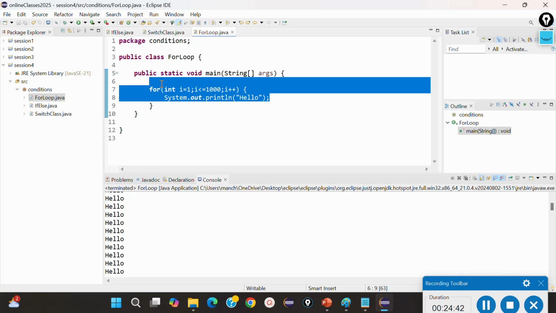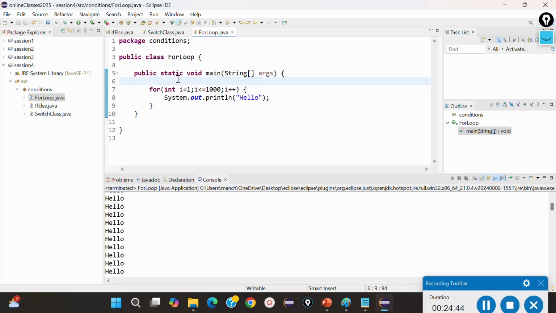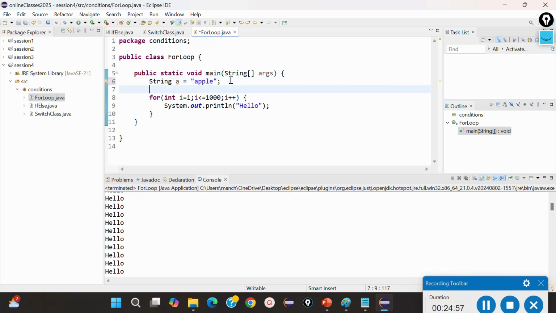That is the benefit of using a for loop, that the repetition of work will be easy for us, right? Now there are many things, like let's say I have a String a as apple, right? And I want to print all the char values, all the charAt values at the indexes. Let me type here 0, 1, 2, 3, 4, all the indexes. So how can I do that?